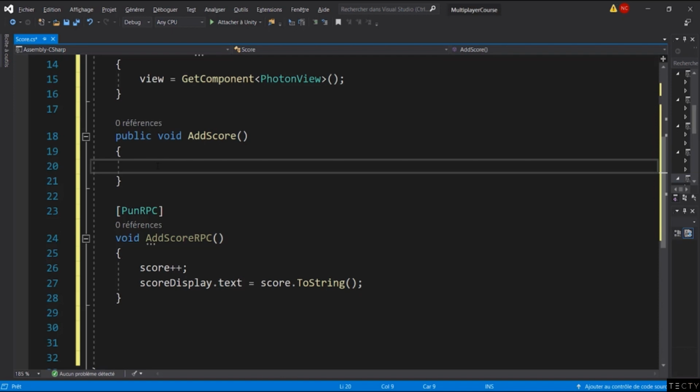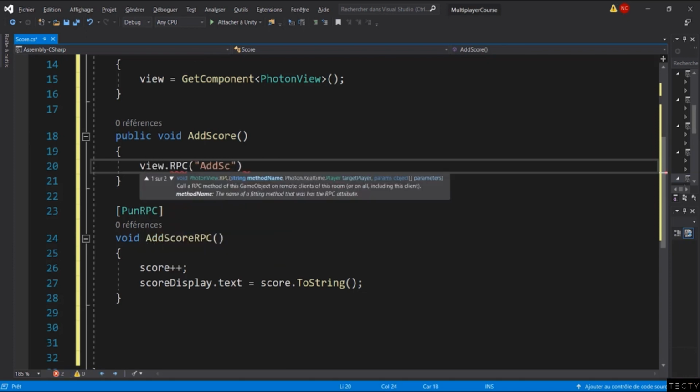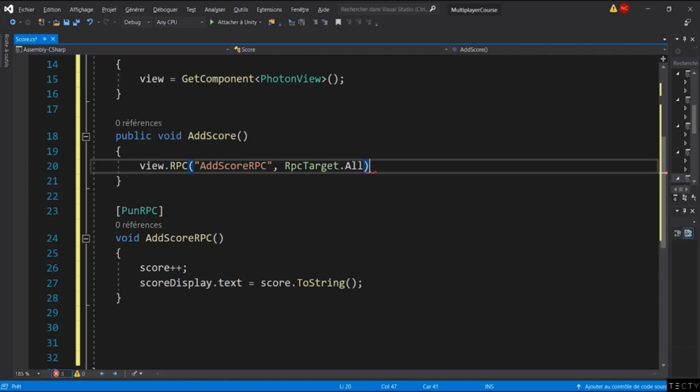So now I'll just go back to my public AddScore function, and I'll type view.RPC. Then inside of quotation marks, I'll type the name of my RPC function that I want to call. So that would be in my case AddScoreRPC. Then I'll set the RPC target to all, since I want all players to see the change.